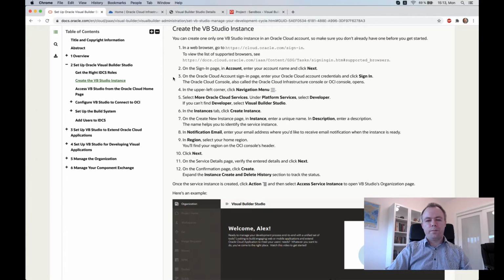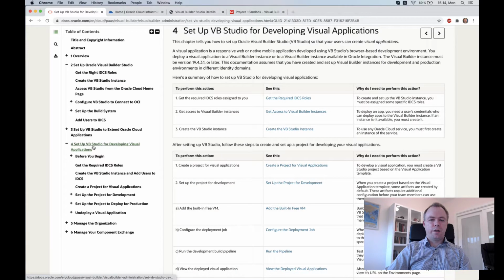And this menu brings you to Create Visual Builder Studio instance. In our case, we're building an instance for visual development, to build visual applications, not to extend cloud applications. For our convenience, there is a separate section for that, called Setup Visual Builder Studio for developing visual applications. If I click over there, I see the first 3 mandatory steps: get required roles, get access to the Visual Builder instance, and create the Visual Builder Studio instance. In my case, because I'm running cloud infrastructure as administrator, I already have all the rights to create the Visual Builder instance and Visual Builder Studio, so all this is already created.